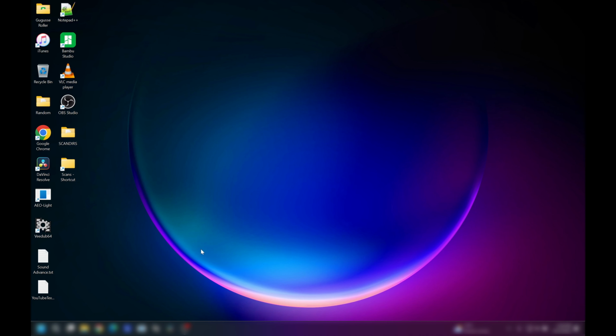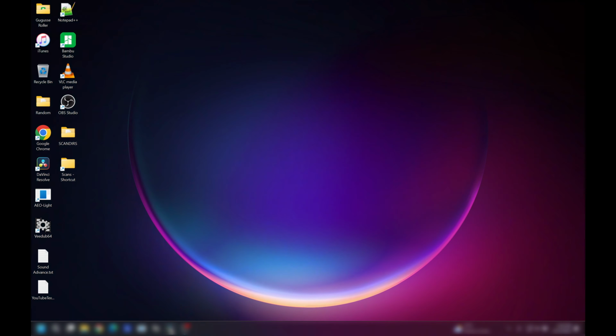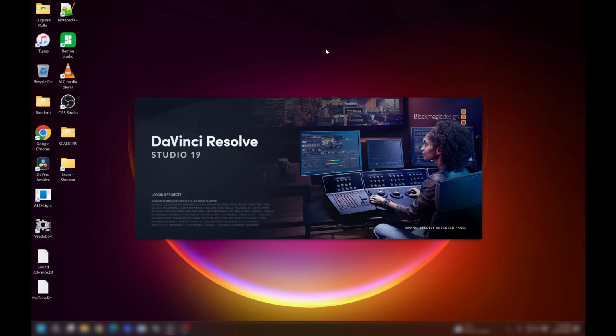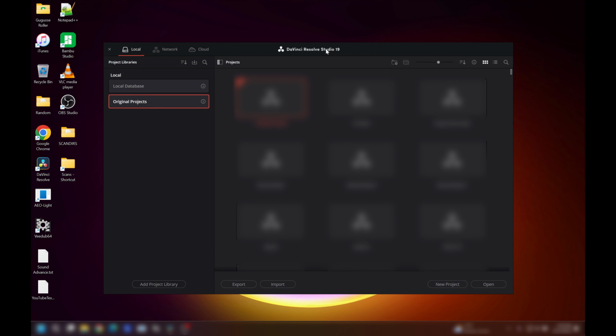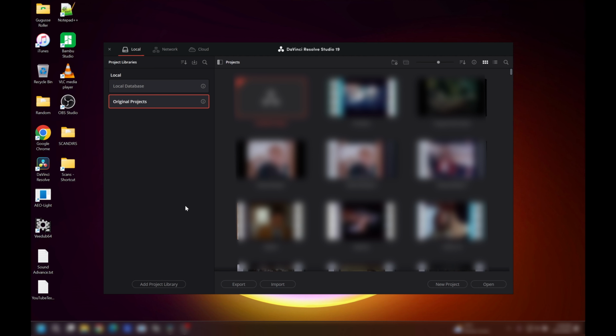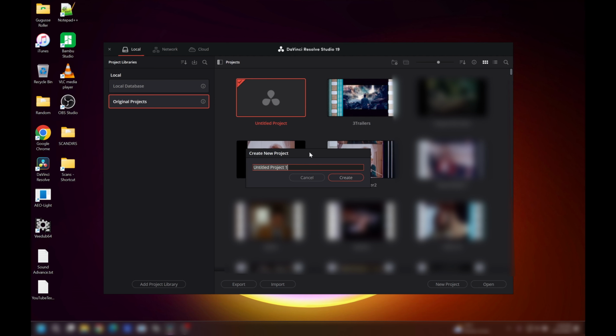and we're going to now load up DaVinci Resolve. Now DaVinci Resolve is loaded. We're going to now create a new project, and we're going to call it Pink Panther. Create.